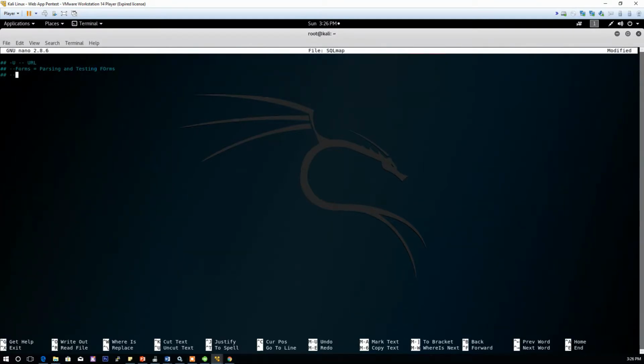-batch. So this will be for non-interactive mode. Usually SQLmap will ask you questions, and this will accept the default answers, so you don't have to manually intervene with the tool. Then we have -crawl.